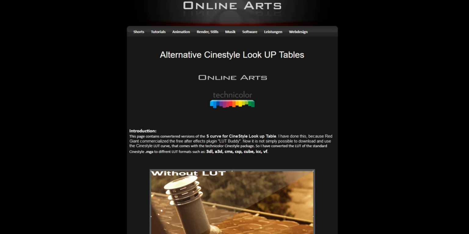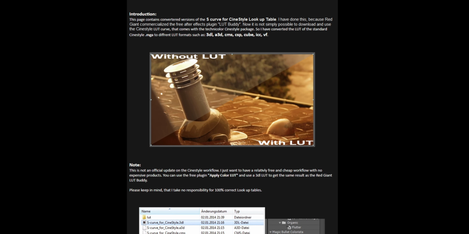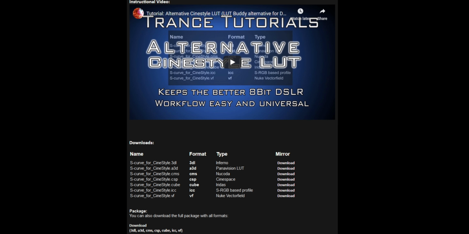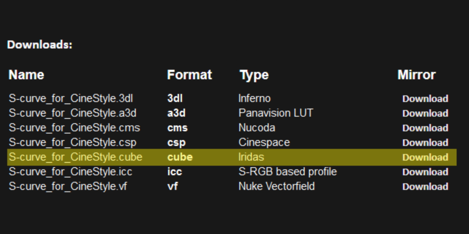So I found this website, which is a website I've never heard of, so proceed at your own risk, that provided a converted .cube LUT for use in most programs. Follow the link in the description, scroll down to the bottom, and choose the .cube download. That's mostly it. Now you can use it in most programs.